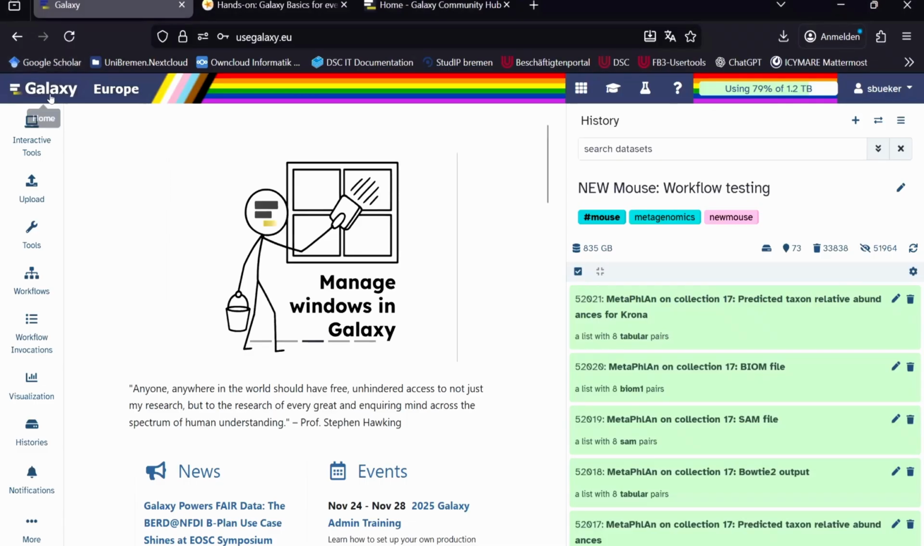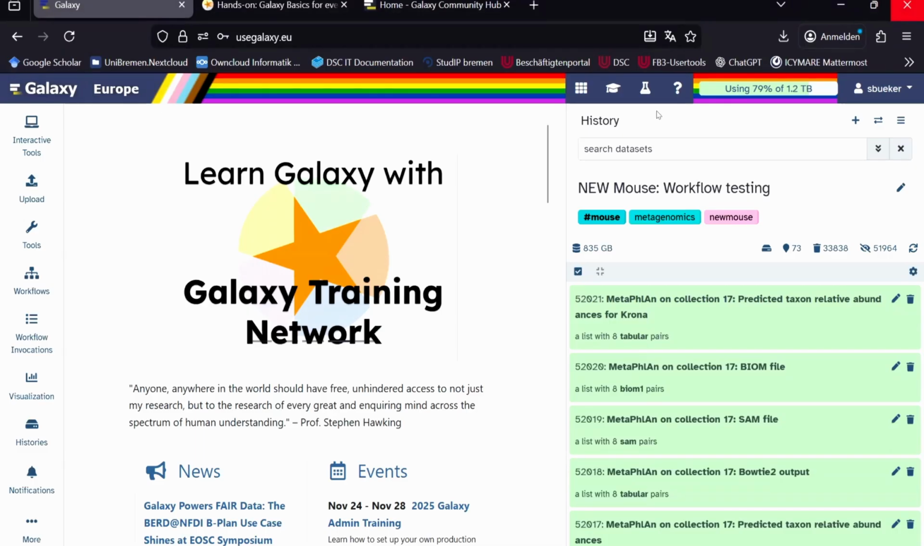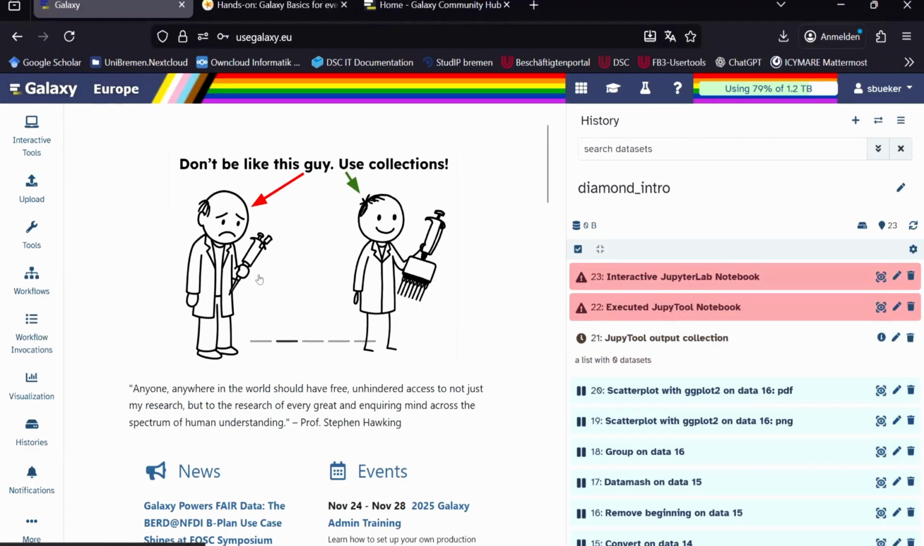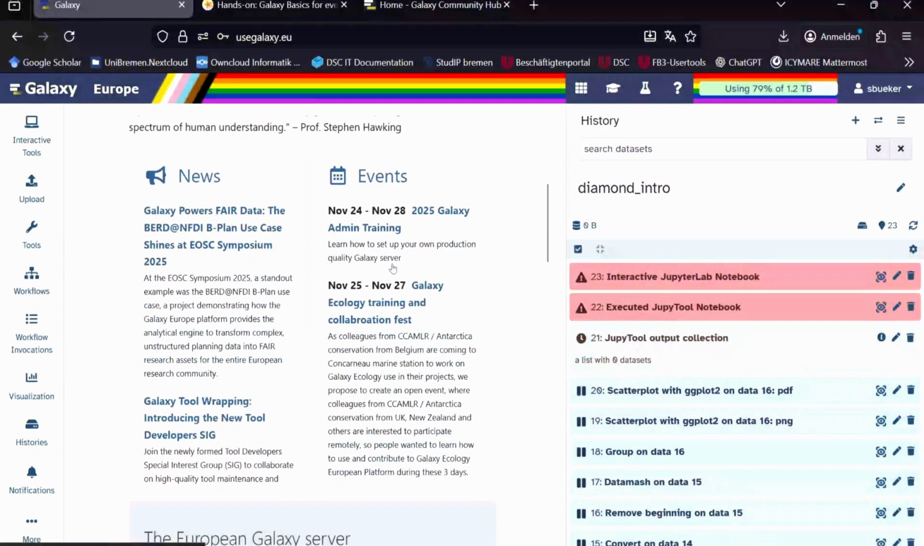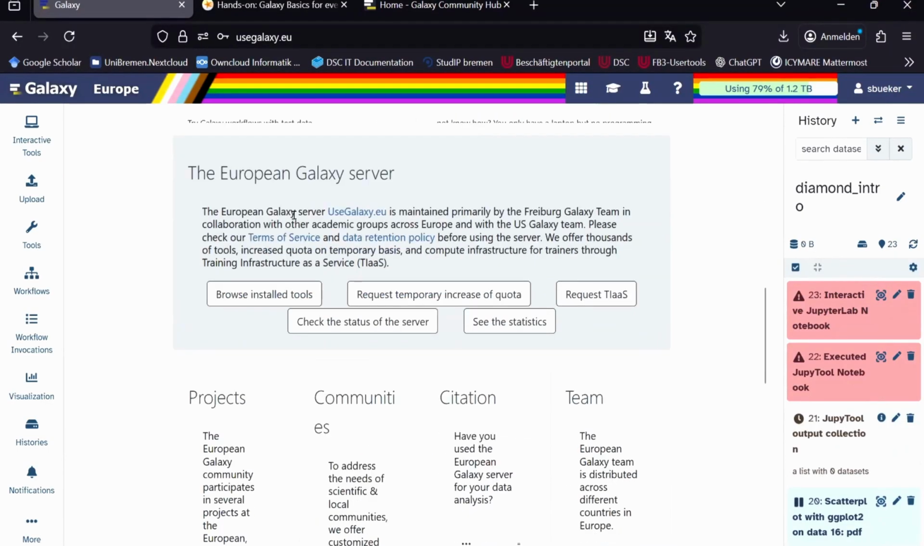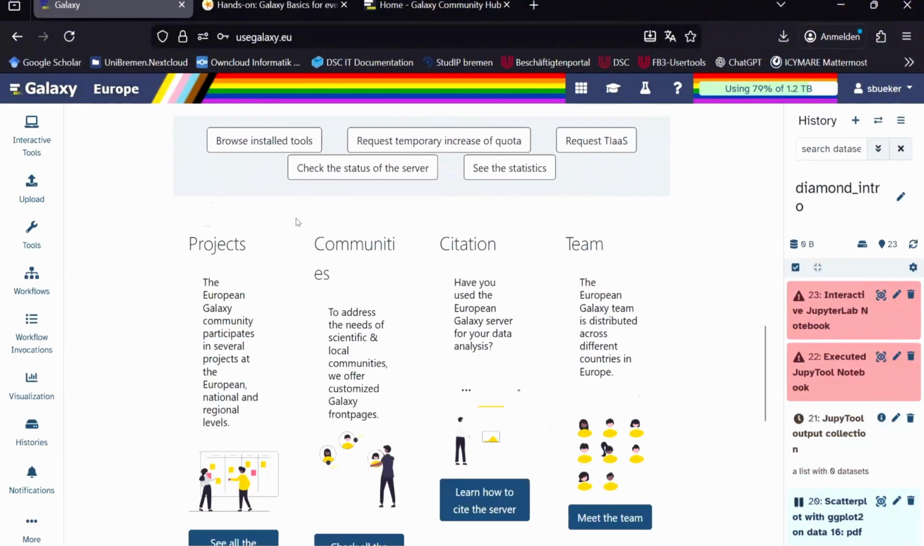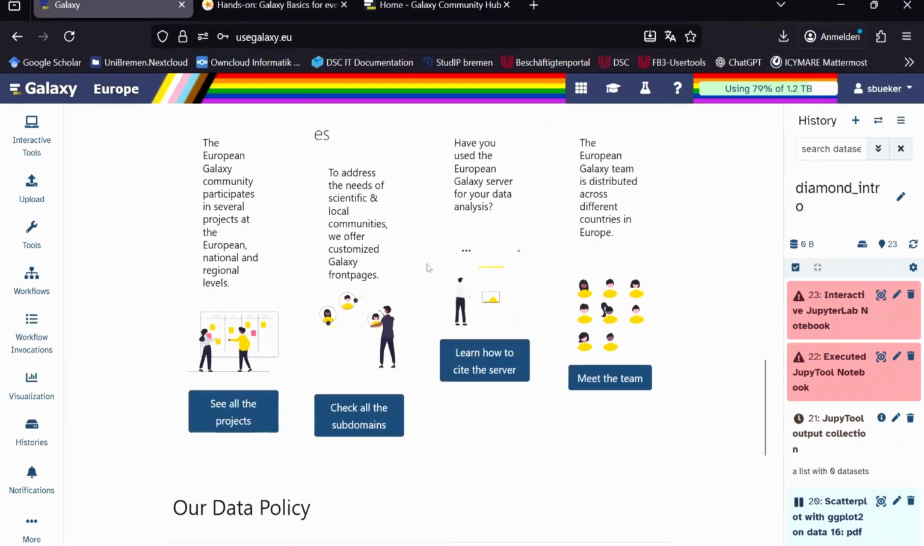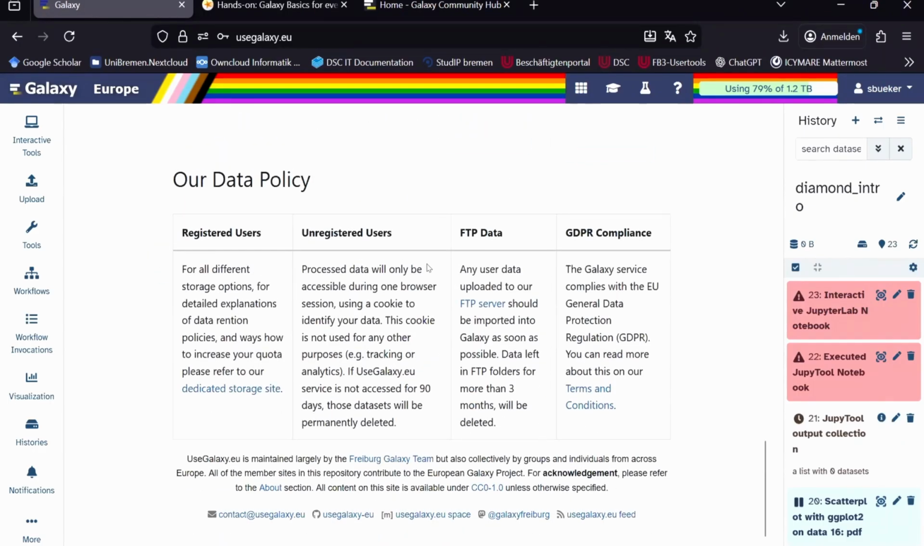What you can see here is the usegalaxy.eu server. You can find all the information, for example, news, different events that will happen, more information about the European server, different projects. Everything is linked there that you can use or that you might need.